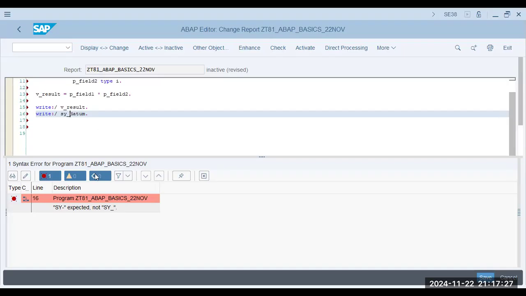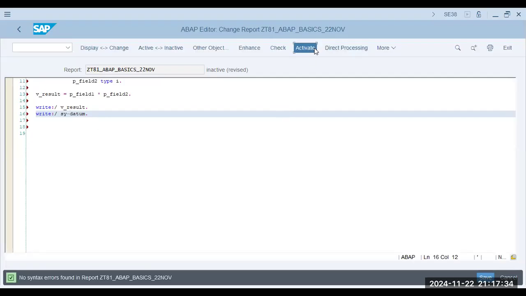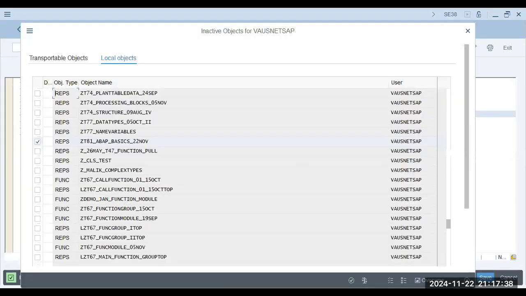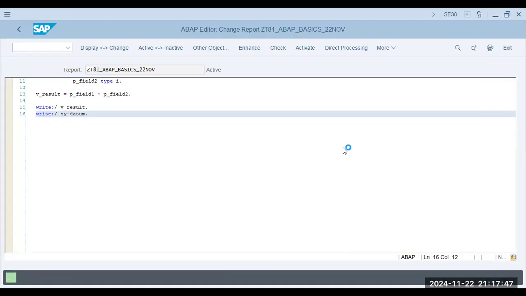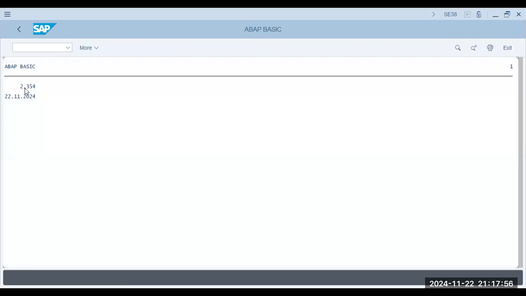Oh, okay. It's not underscore. Yeah. Check. Activate. Enter. Direct processing. P_field1, 107, 22. Execute. And we have the result plus the date.